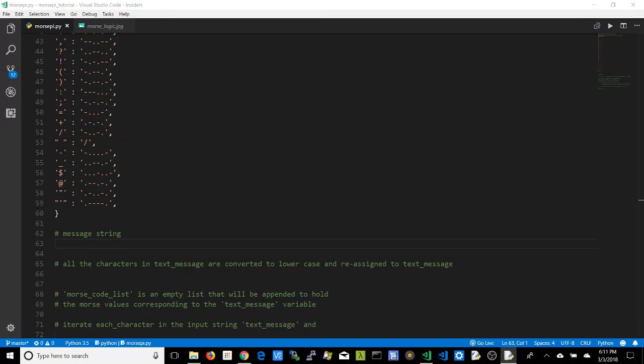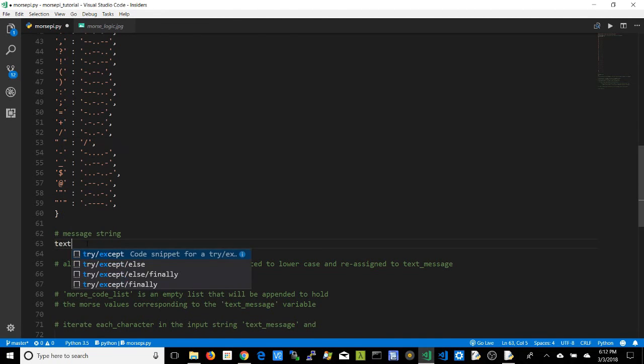Now we need to create a string that will hold our message. And what do we call that? Let's call it text_message. And for a test, Hello World is too standard, so let's use SOS, which is help.